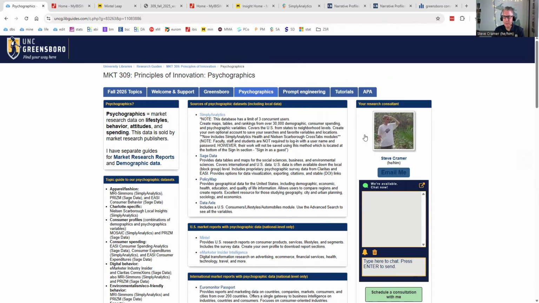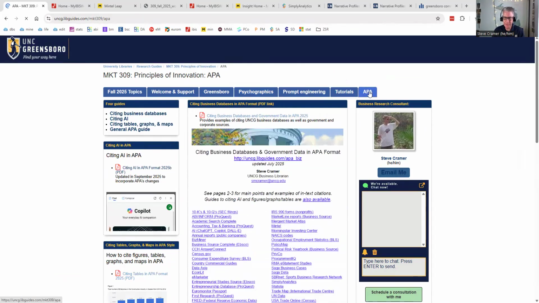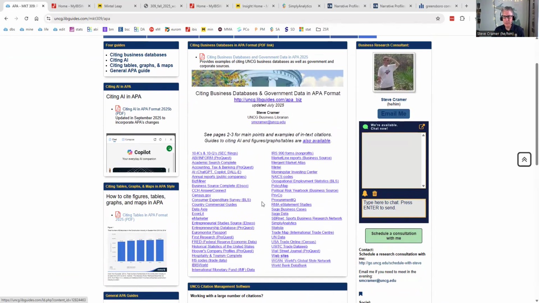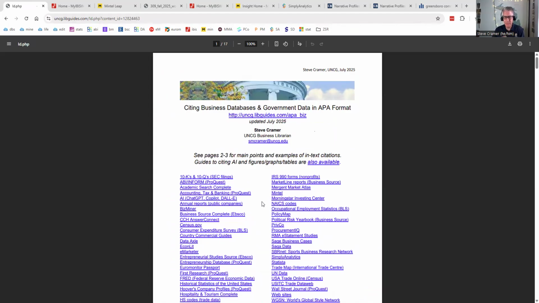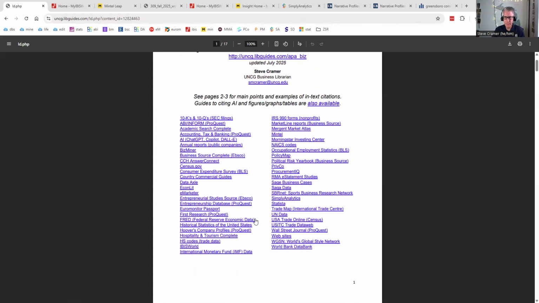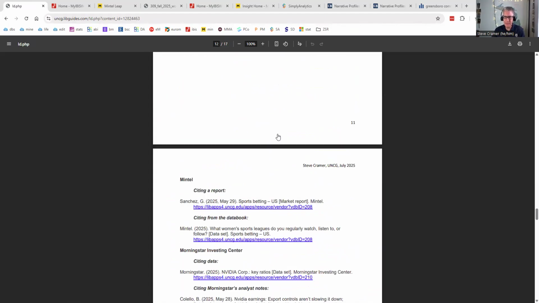And finally, note here, citation guide. You're required to cite your sources in this class, APA format. I have 3 different guides. One is this main guide here, which is how to cite databases like IBIS and Mintel. Symphony Analytics, click on the product you want. How do I cite Mintel?